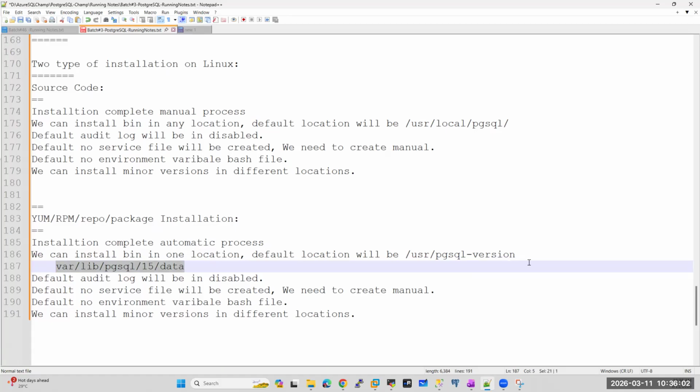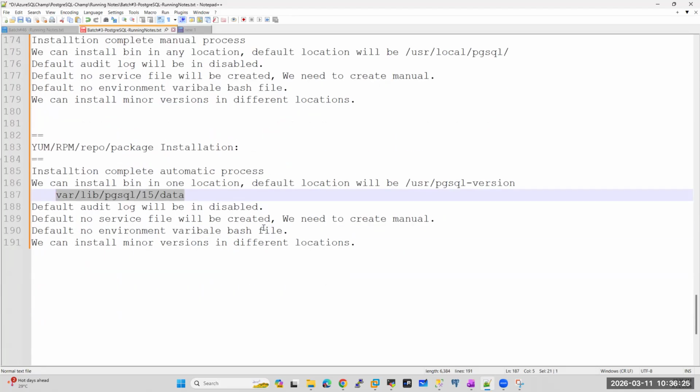So this is the default directory for the binary file. This is the default directory for the cluster file. Here we have some capability to change these locations when you especially go for source code. But when you go for yum installation, everything will be default. You can't change the location while you are installing. Later on, if you want to change, you can change it. But while you are installing, you can't change this location.